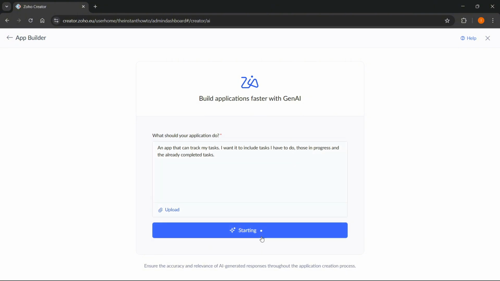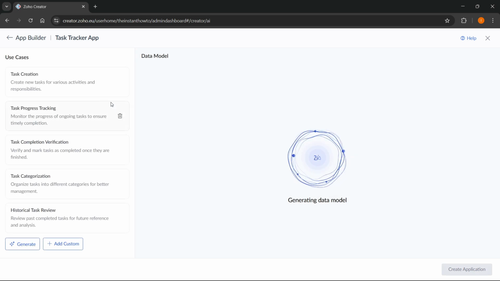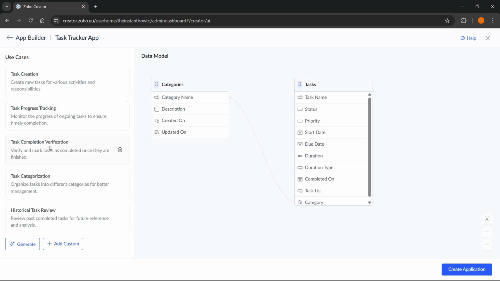I'm just going to click on Start Building over here, and it's going to start building with AI. As you can see, it's now generating the data model. And then here, you'll be able to see the use cases. And now, here you can see it created everything with AI.